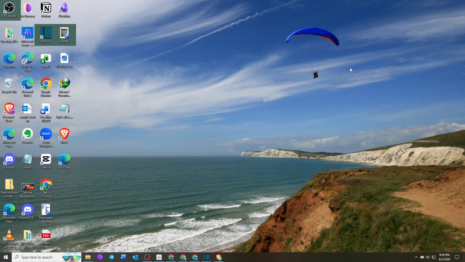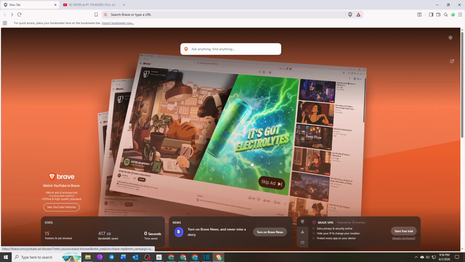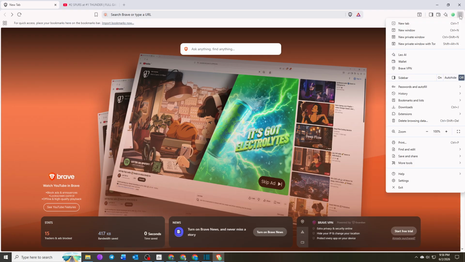To begin, launch the Brave browser on your computer and wait for it to load completely. Once the browser is open, move your attention to the upper right corner of the window. There, you'll find the menu icon represented by 3 horizontal lines. Click on this icon to open Brave's main menu. When the menu appears, select Settings.